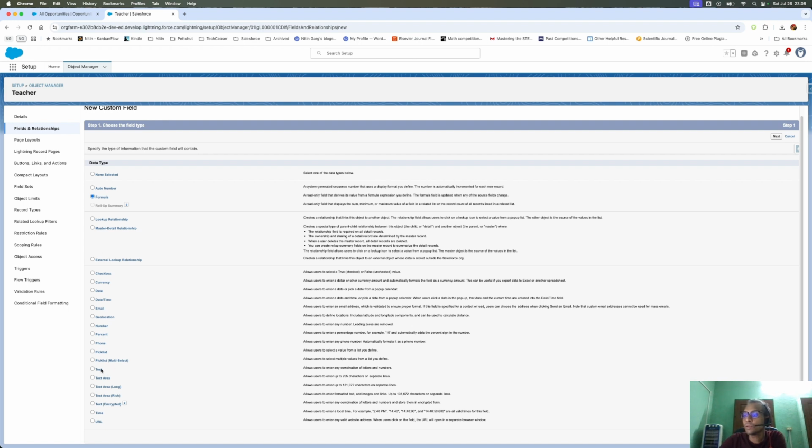multi-select. There are five types of text fields. So this is a text field. Text area has 255 characters, but you can have lines. Text area long will have more characters with separate lines. Rich, you can have formatted text like bold, italic, so it will save that formatting. Encrypted will encrypt the value. Here you can save the time and you can save the URL.